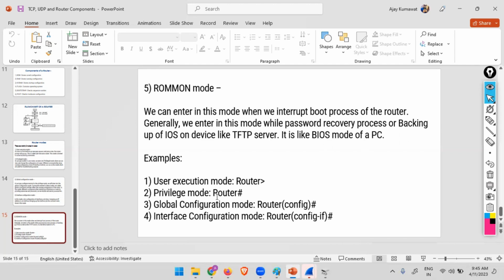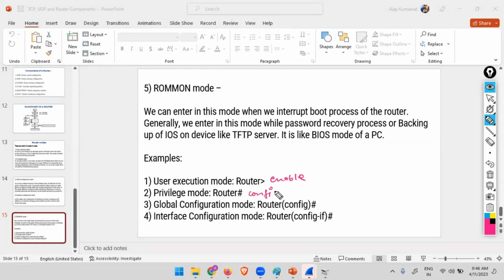Then these are the examples. Like user execution mode, you will identify it by the router name and the greater than symbol. You will type the enable command here and go into privilege mode. In privilege mode, you can monitor and troubleshoot, and you will give the configure terminal command here. Then next you have global configuration mode. As soon as you give this command and hit enter, you will go into global configuration mode.